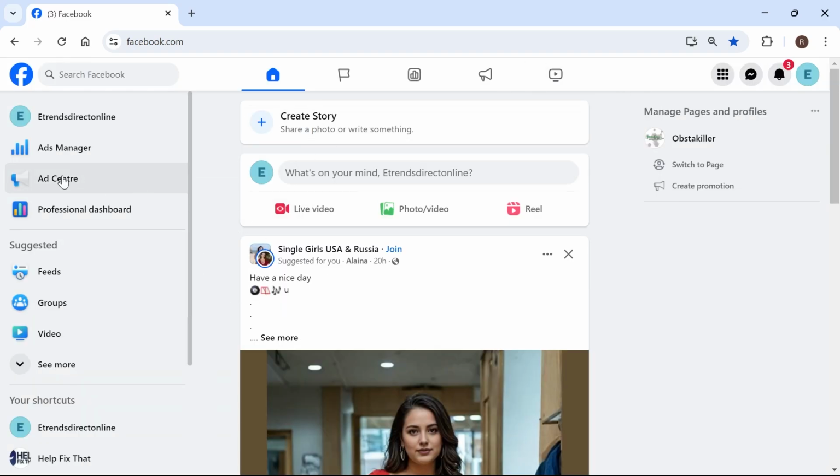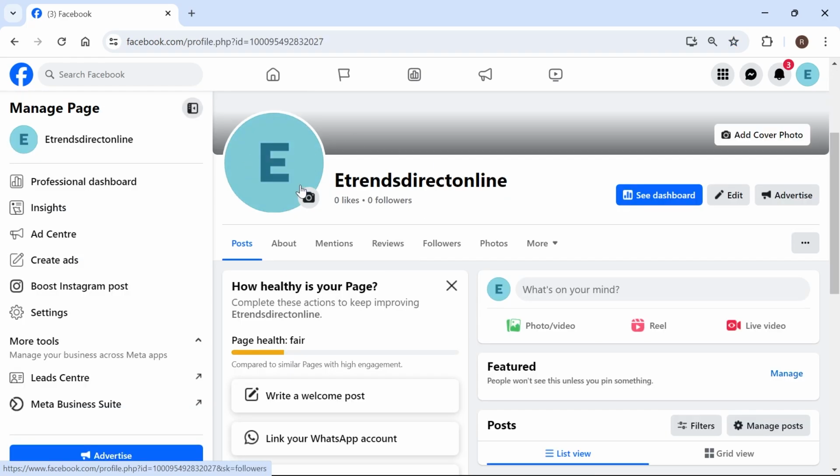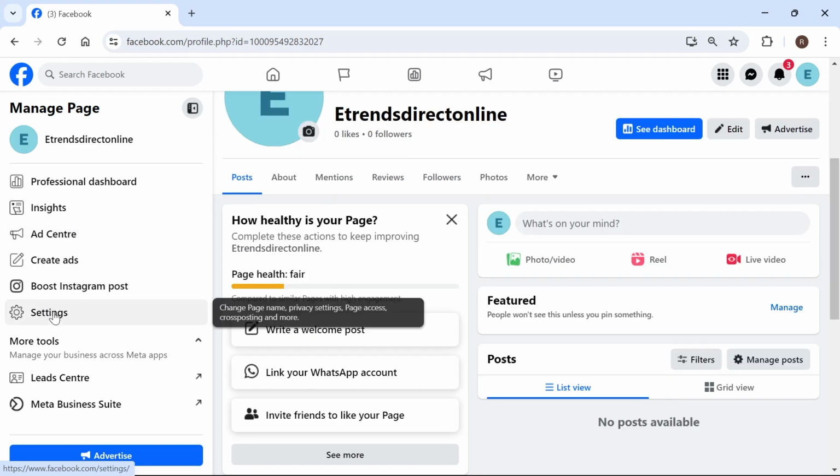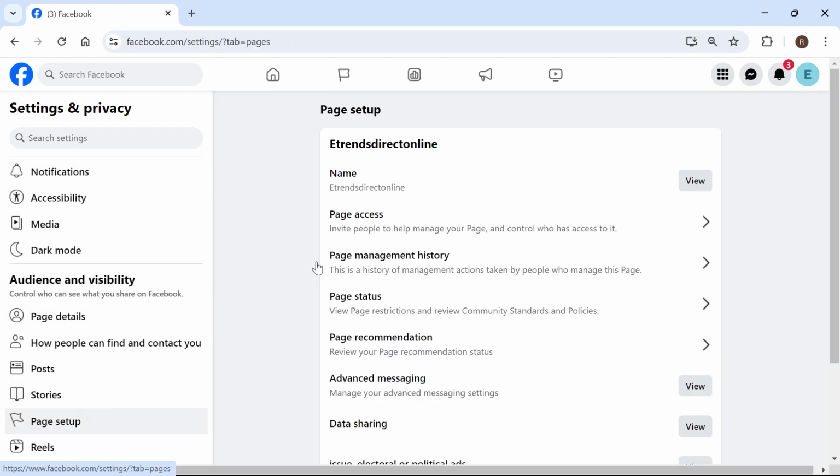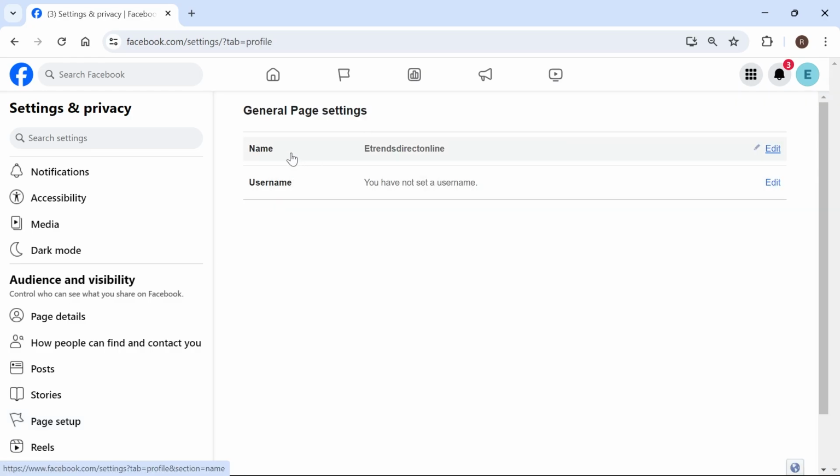That's going to switch our profiles over to the page, and then from the left hand side you just need to click on your profile name, and this will bring up your page. From the left hand side we need to come down to settings and then scroll down and come into page setup, and at the top here under name just click on view. There'll be two different things that we can change here.